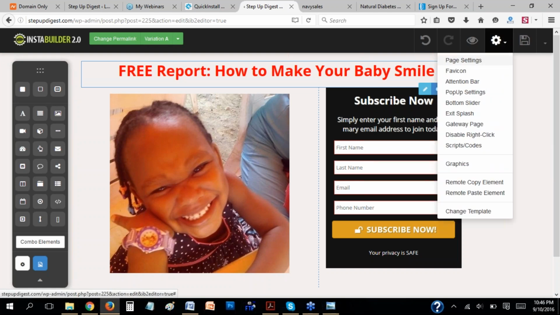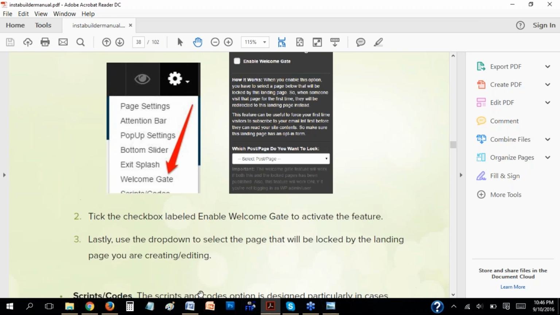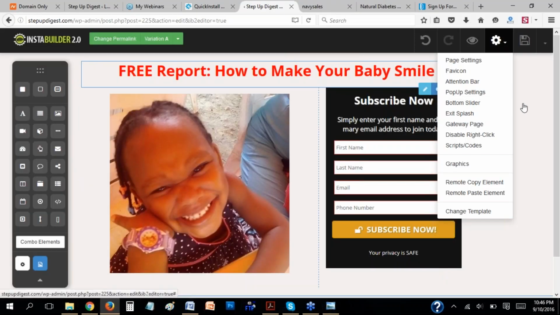Okay, so there are some other things over here. Page settings is still page settings. Then there are all of these things: pop-up settings, bottom slider, exit splash. I don't use all of these things, but you can play around with them. I believe information about each of these elements is inside the InstaBuilder manual, in case you want to use any of them. But my advice to you would be, just for now, make use of the basic elements that will help you to create your website.